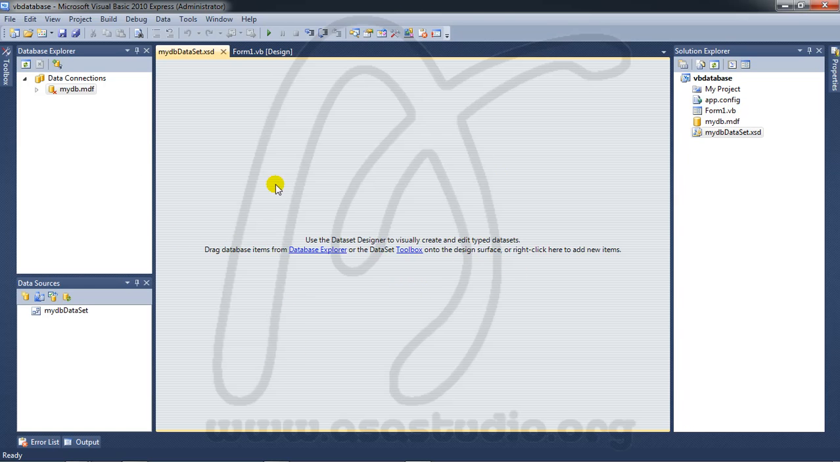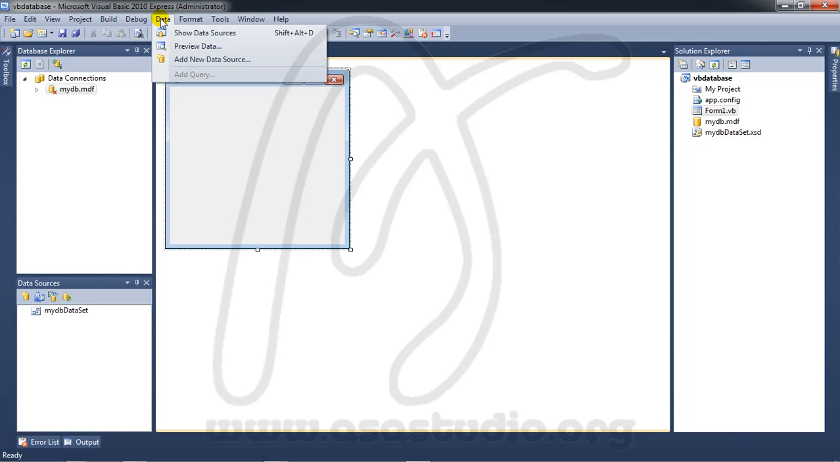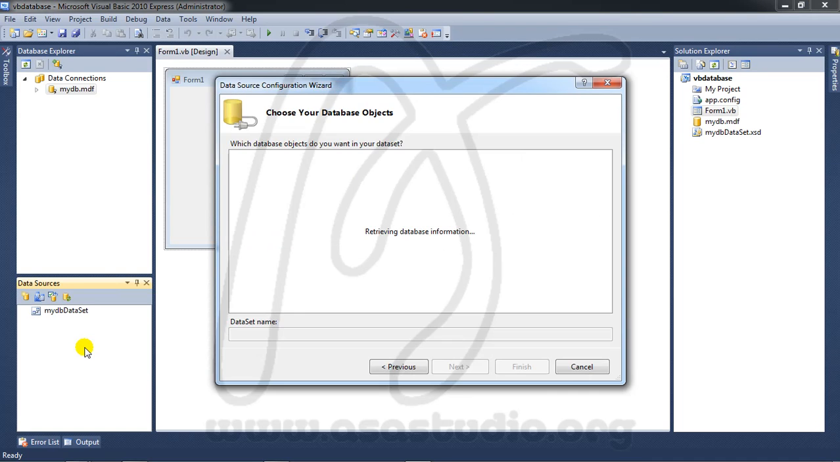I don't have anything, so I close it. In data sources, if you don't have any data sources here, go to Data and choose Show Data Sources. Click that and you can get results like this. Right click the data sources and choose Configure Data Source.